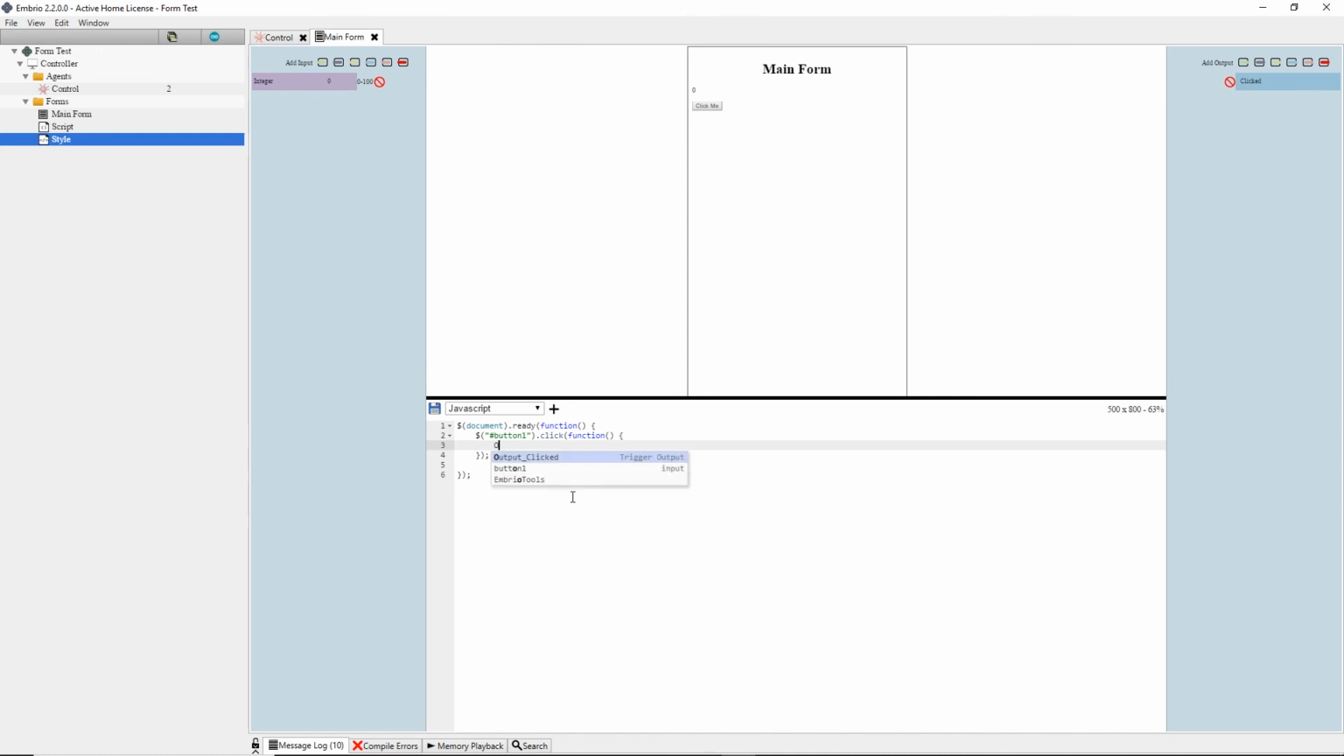Again, to access the output trigger, all I do is write output_clicked to get a reference to the trigger output. Then I type .trigger, open and close parenthesis, semicolon to fire it. I save the form, and now when I click on the button, the output trigger fires.